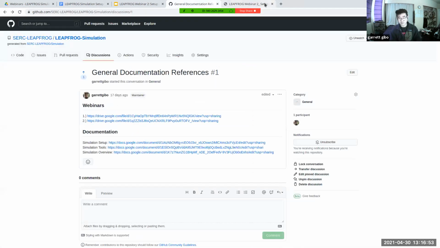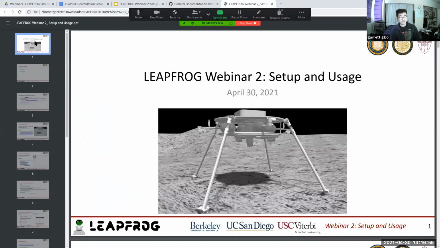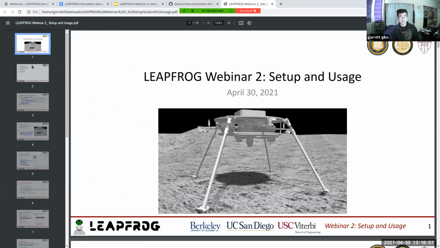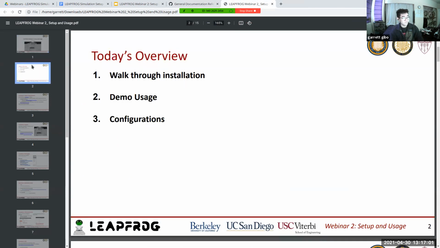So with that, the main focus for me today is really to just take you from nothing and get to the point of being able to run our entire Leapfrog simulation platform. Walk through installation. Hopefully at the end of this, we're going to be able to actually do a very quick demo, and then we'll go over some basic configurations and how you can change a few of the different parameters here.